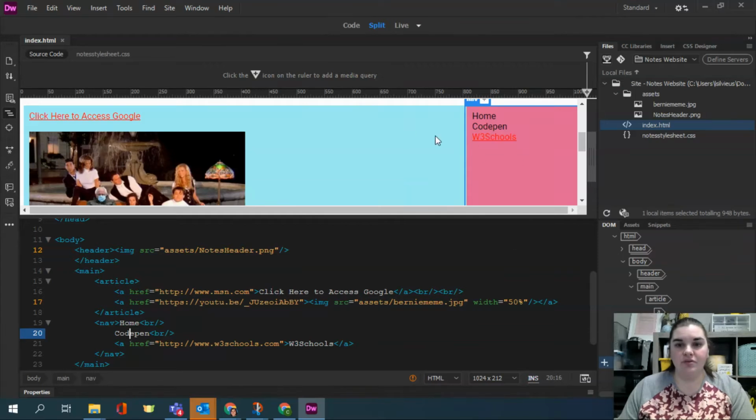All right, so we've created that W3 Schools link. Let's go ahead and create the home link and the CodePen. What is your home file called? What's it actually called? It's called index.html, right?